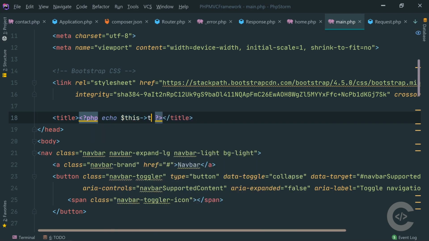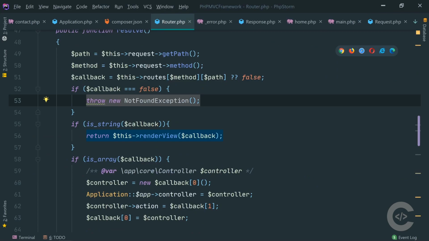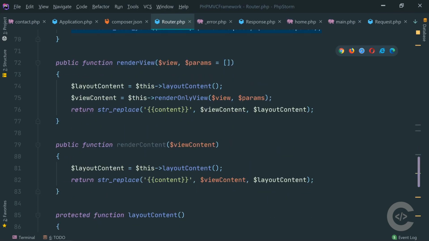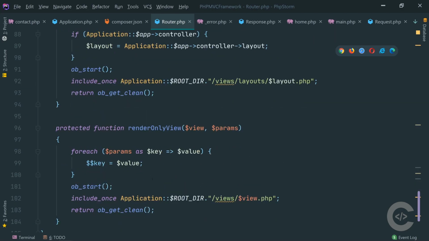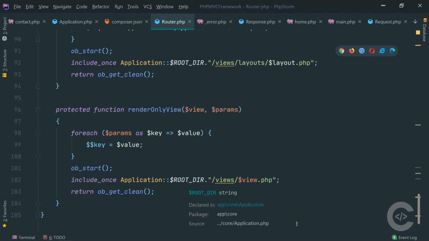But what is this? If we go to router.php and find the place where we render view, and renderOnlyView, let's have a look right here. This basically corresponds to the router, because that PHP file, the layout PHP file or the view PHP file, is rendered inside the Router PHP class.